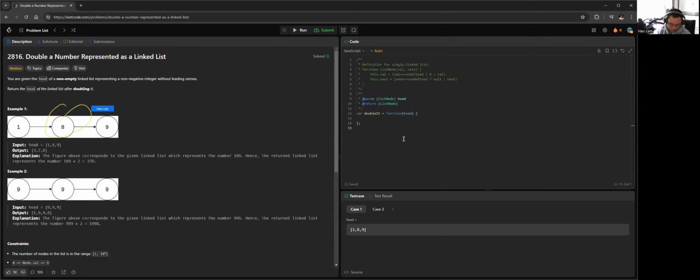So today we need to double a number represented in a linked list, so 189 turns into 378. Because it is a double, the largest digit we have is going to be 9, and that's going to be 18 here. So the maximum carry that we have is 1.